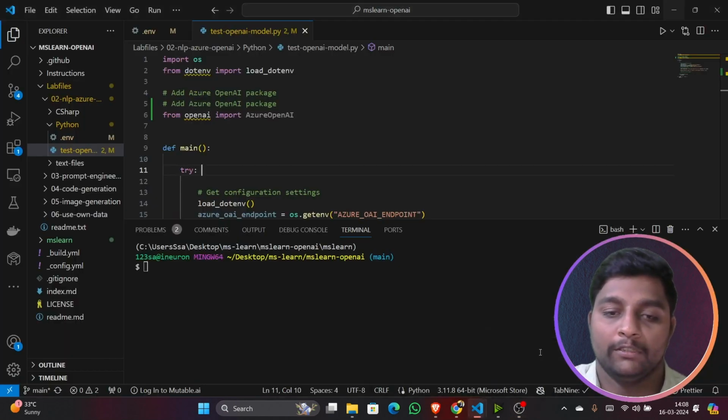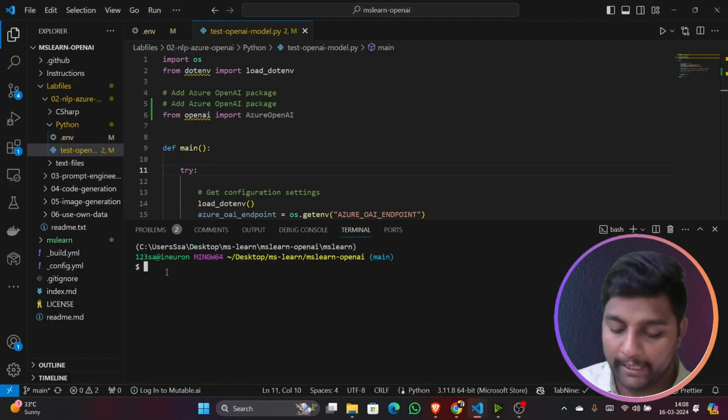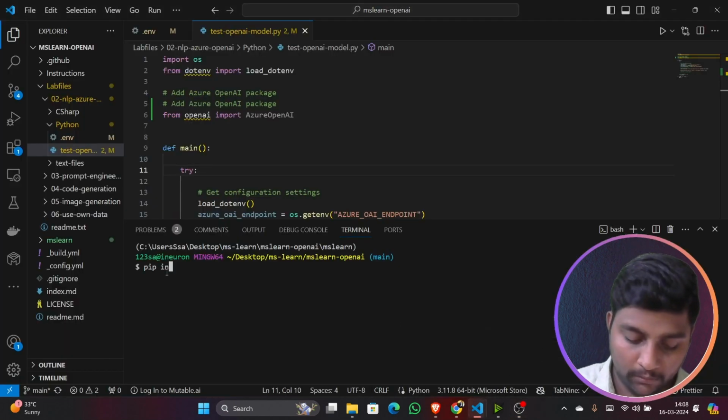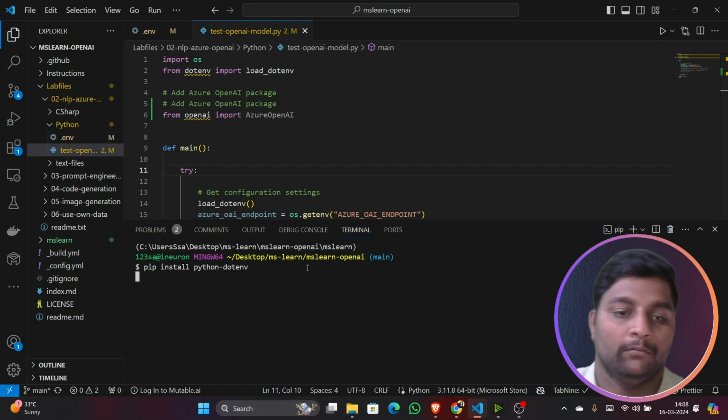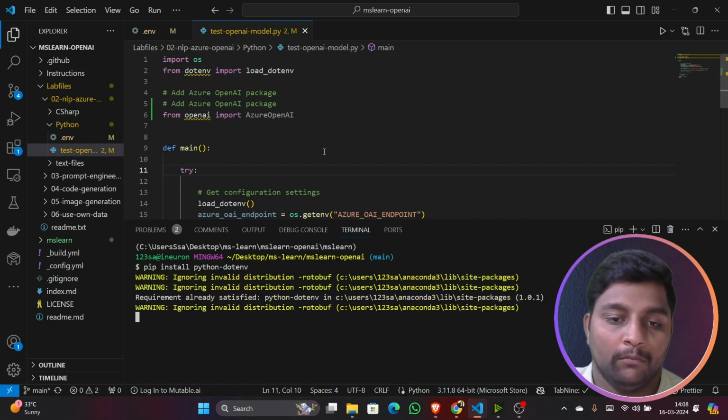Okay, so just open your terminal again. Type pip install python-env. Enter. Requirement already satisfied. So then what is the issue?